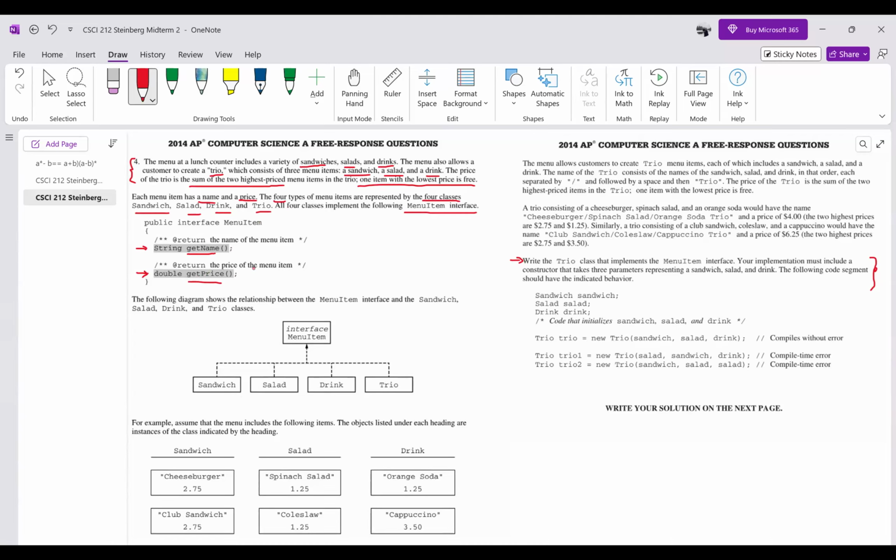The reason we use an interface is to have something called polymorphism, I believe that's the term. That term basically means different versions of the same thing. For example, sandwich is a version of a menu item, salad is also a version of a menu item, drink is also a version of a menu item, and trio is also one of them. I will explain when I write the code again. We use that to implement classes that come from MenuItem.